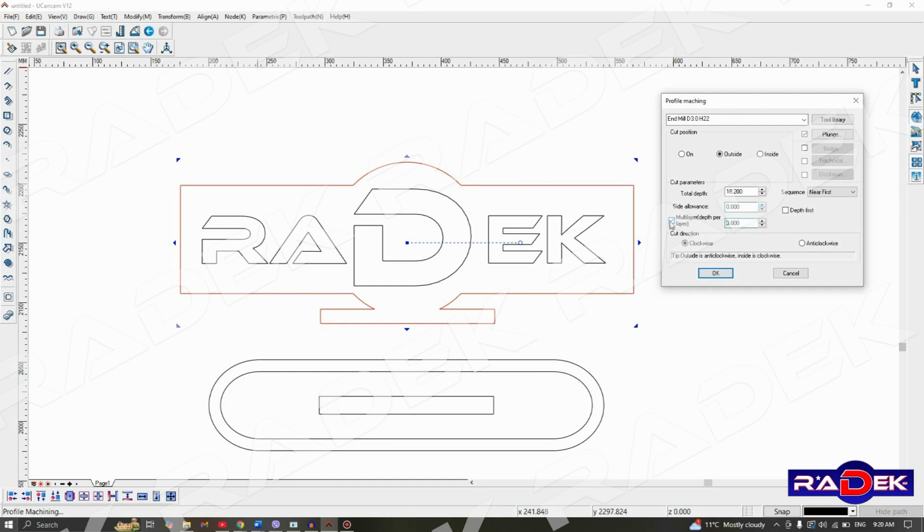Right underneath it we have the option multi-layer, and if we activate it, it will allow us to break down the cut into multiple depth passes instead of cutting the full depth in one go. It's useful when working with thick or hard materials, as it reduces the load on the tool and prevents overheating or tool breakage. We can set the depth of each layer to control how much material is removed per pass, ensuring a smoother and more precise cut.